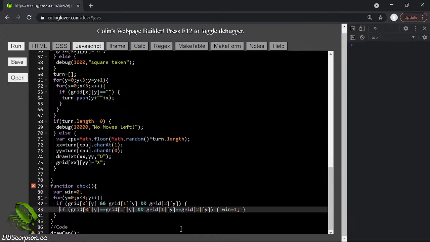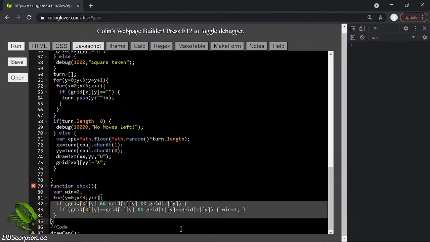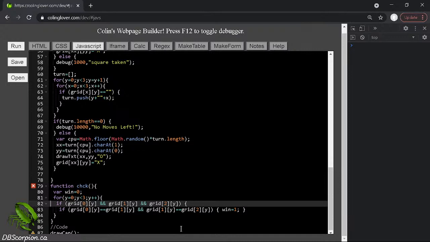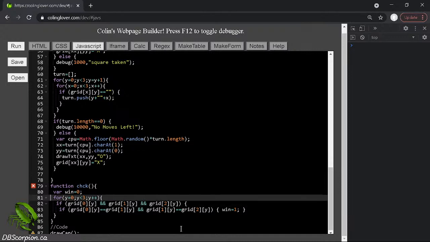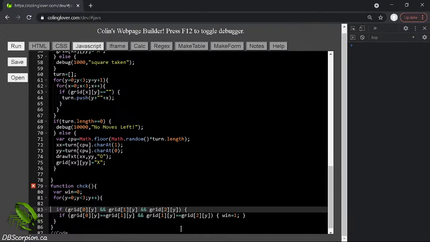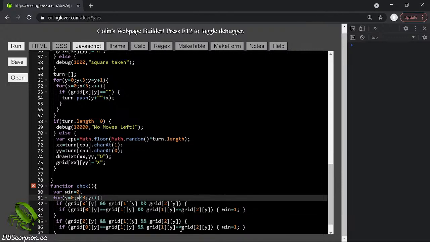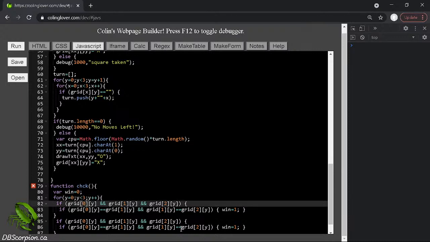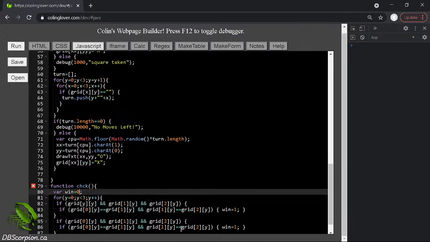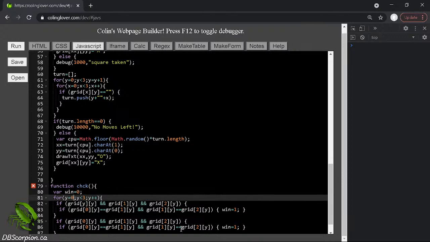Now to scan downwards. We'll push this down. Put the same function here. To scan downwards, we just gotta reverse. We'll still use y because y is the only variable that changes in our for loop here.